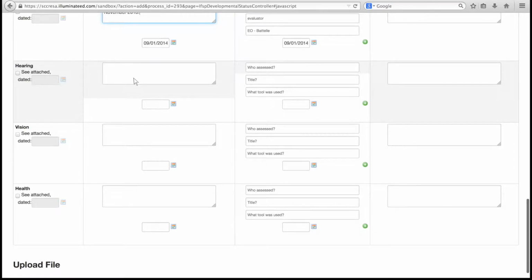Then we scroll down, and by law, again, we have to have a hearing, a vision, and a health screen. When a child is initially evaluated by Early On, there is a hearing and a vision screen always done. So if that child's screened age appropriate, we would just write that information in here. Now this section is where you have to come back and fill in the information. So for this particular child, the MET team did the screener. And the date would be that date of the evaluation.